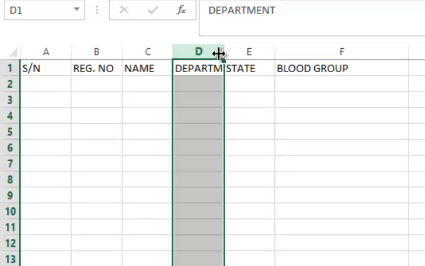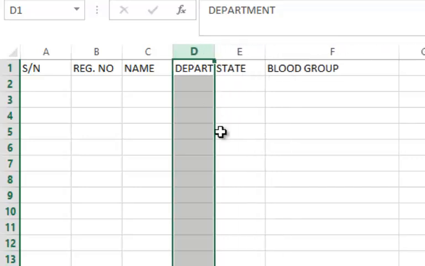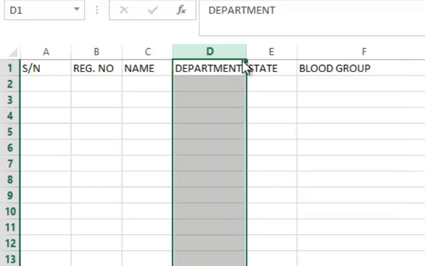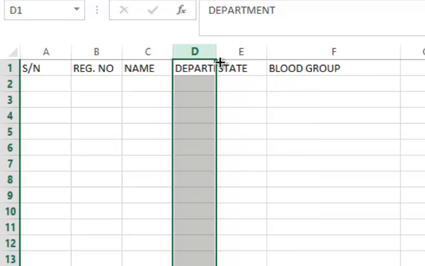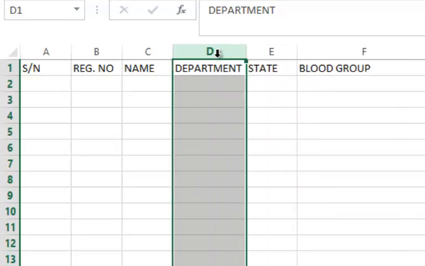Similarly to department, we go there. Instead of clicking and dragging, another method is we double click. If you take your cursor there, you just double click. The moment you double click, it will expand automatically to fit the data with the longest characters. Now, department, if you look at the number of characters, is 10, so it will adjust to accommodate 10 characters.